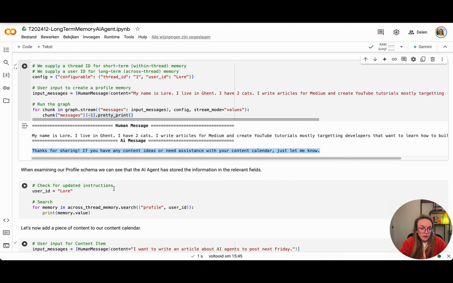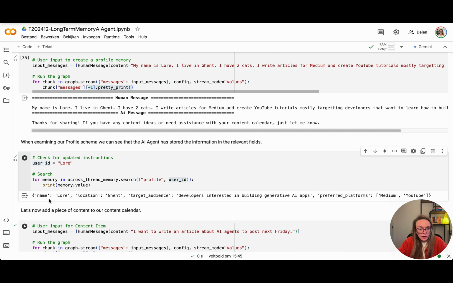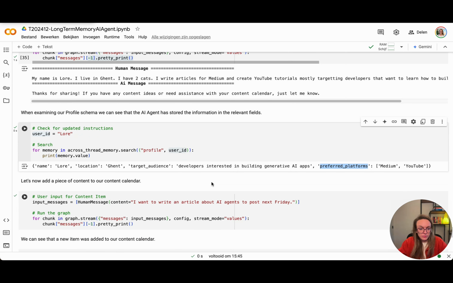And we can check that by running this code. From the cross-thread memory, so the memory that is kept over all the conversations, we will search for the profile with my user ID, Lode, and then print the values. And here, indeed, you can see that my name is stored, my location is stored, my target audience is stored, and my preferred platforms are being stored. So here you can really see our profile component in action.